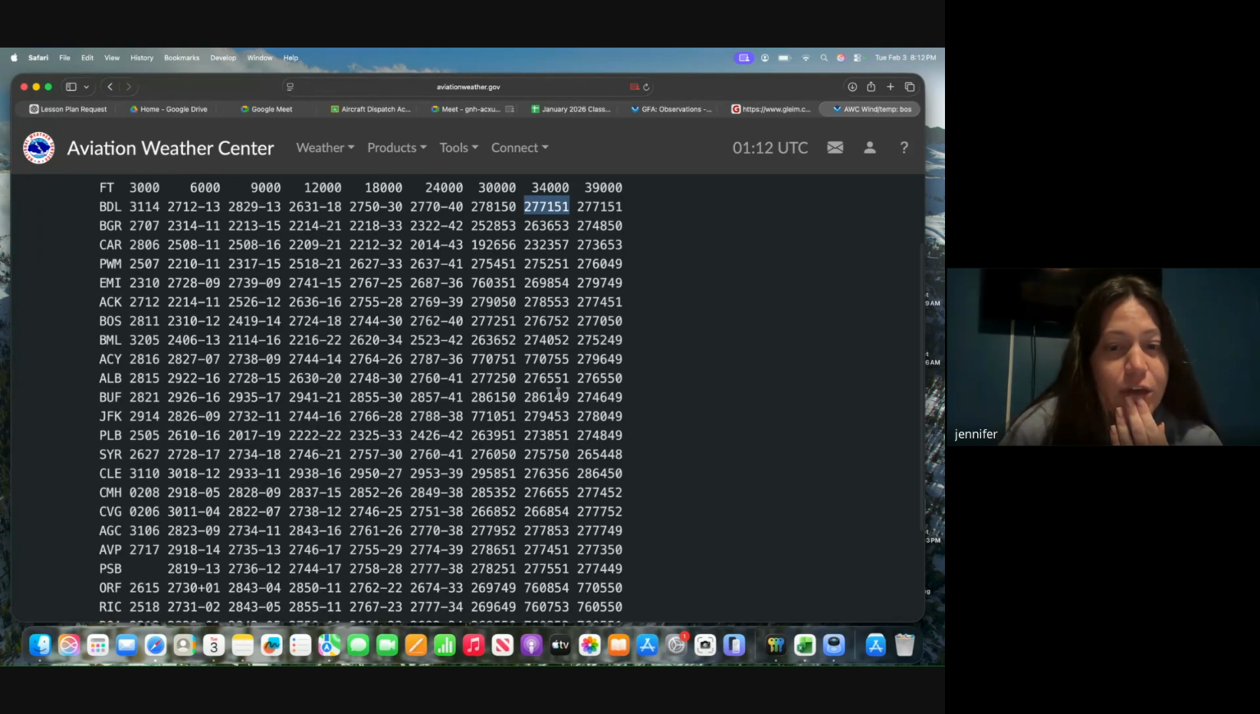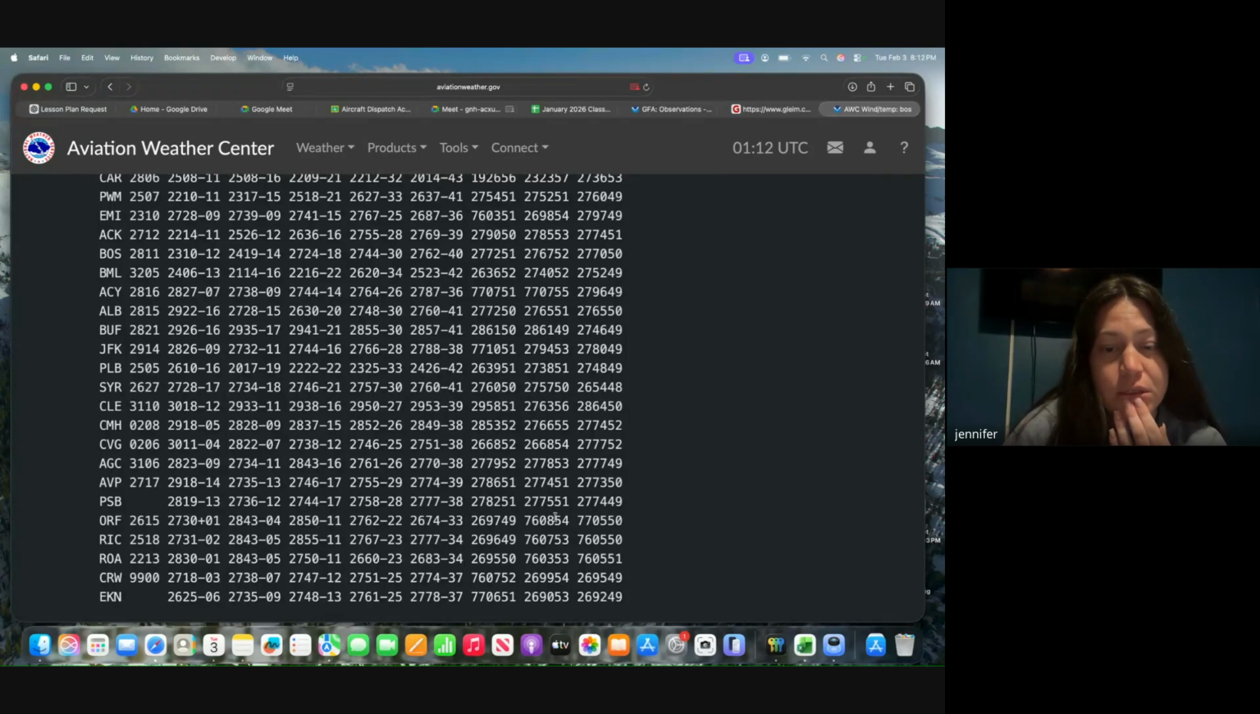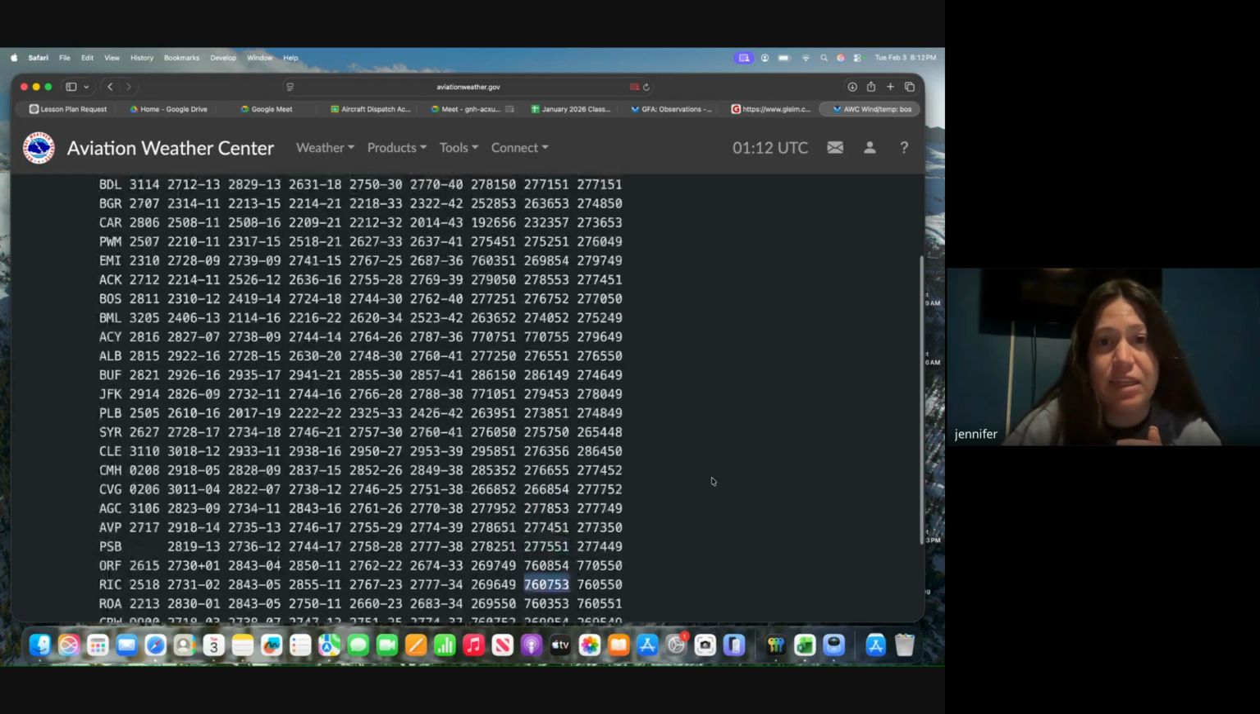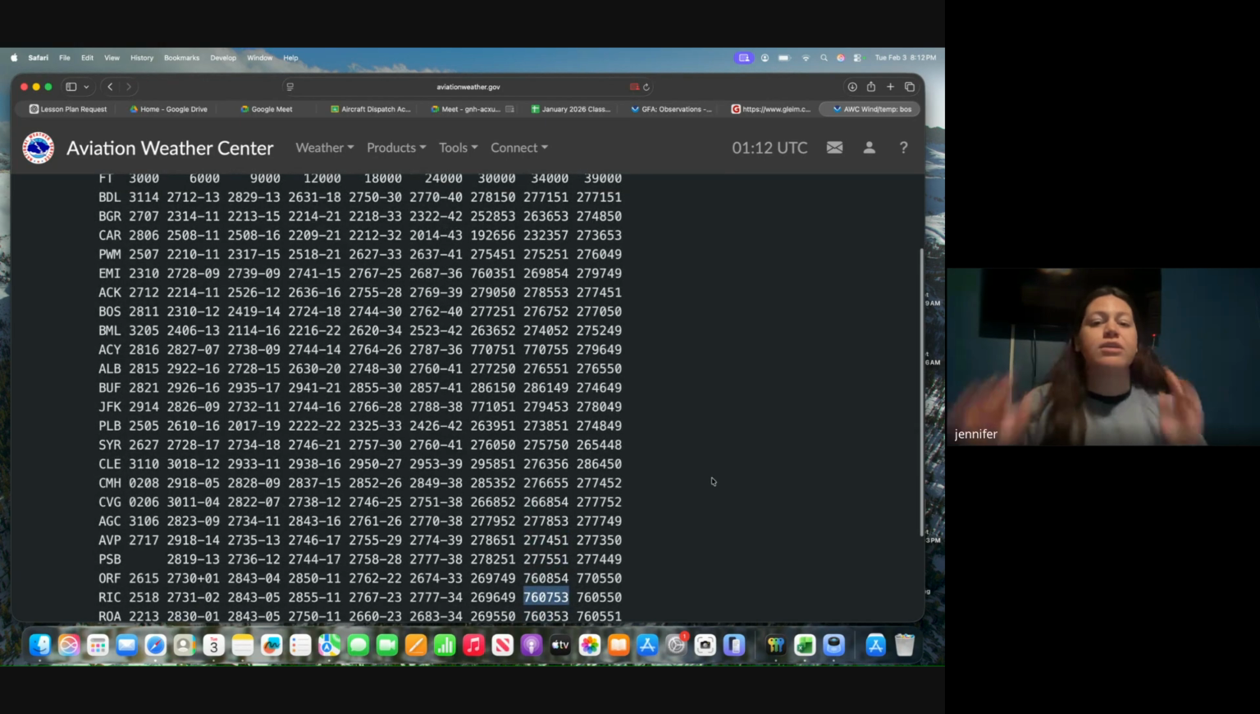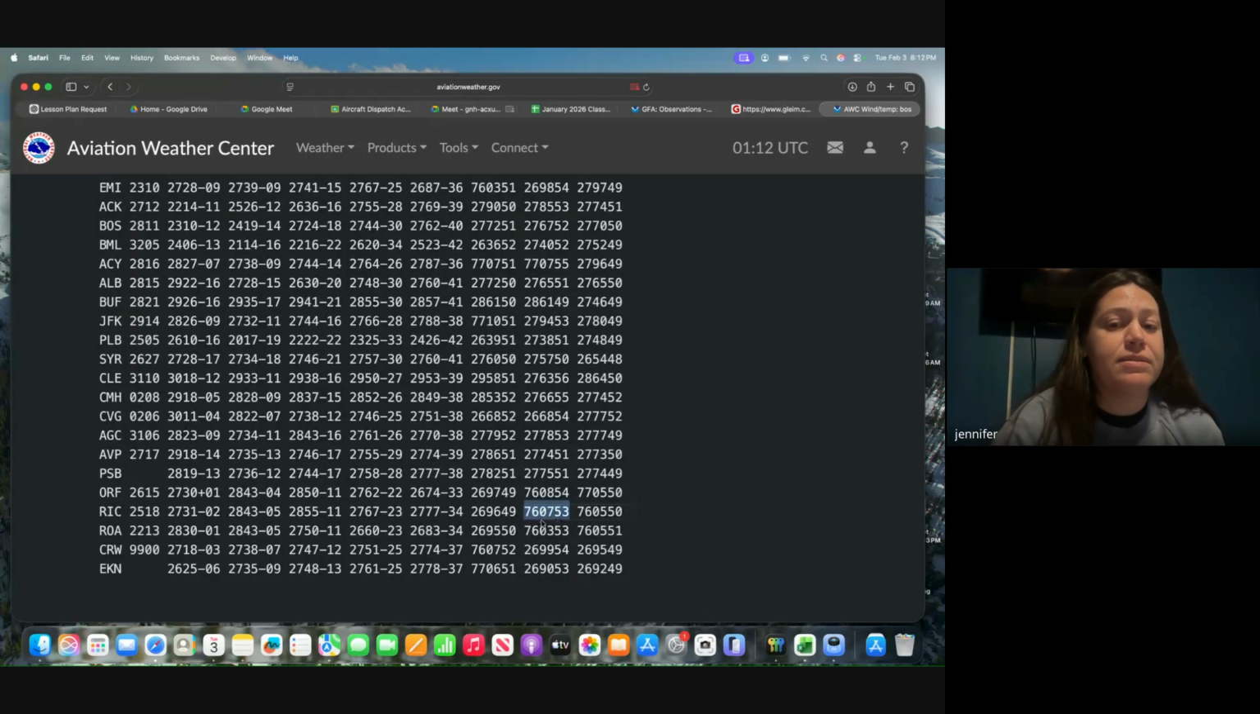So let's see if we go down to this one right here, for RIC at 34,000. You can see that it's 7607 and then negative 53. Well, in order to find out what my wind speed and direction is coming from, you're going to do 76 minus 50, which is 26, so 260. And then you're going to add 100 to the speed, so 107. So it's coming from 260, the direction 260 at 107 knots, minus 53 for the temperature.